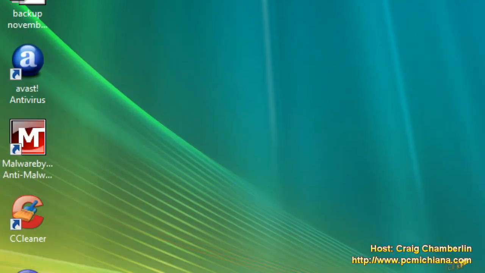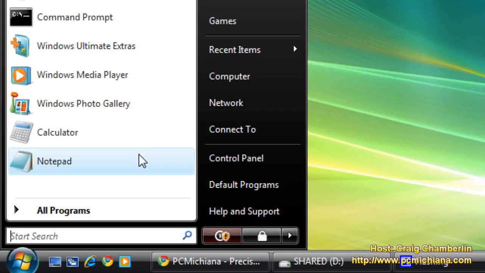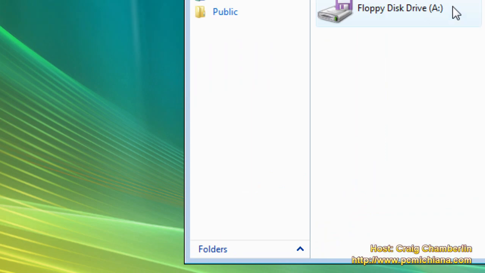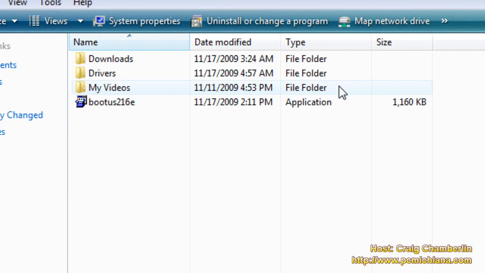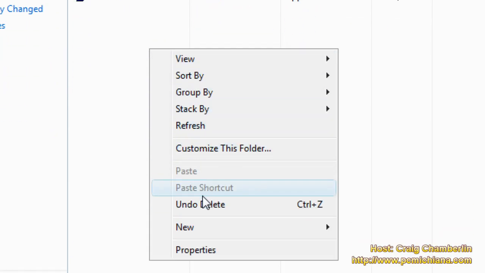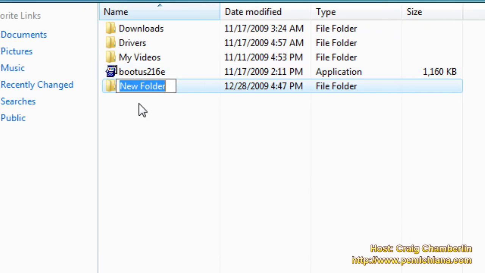Go ahead and scroll down to the Start button, select it, go up to Computer, and then you want to go to your secondary hard drive and open it. Right-click in the root directory and click New and Folder. We want to type in the word Search. That is going to be the name of our folder.